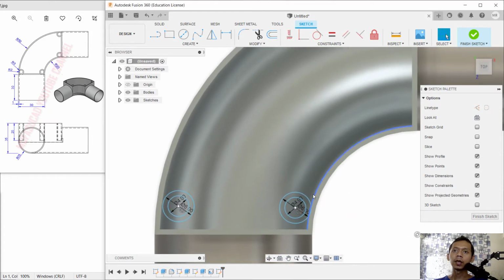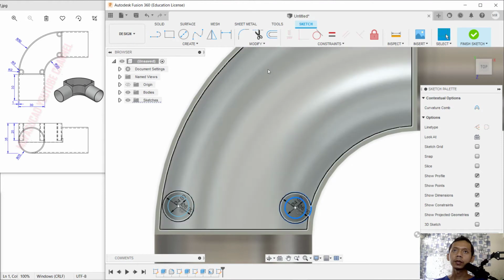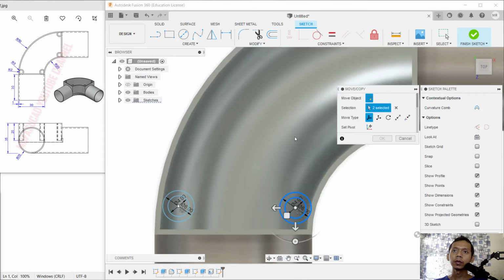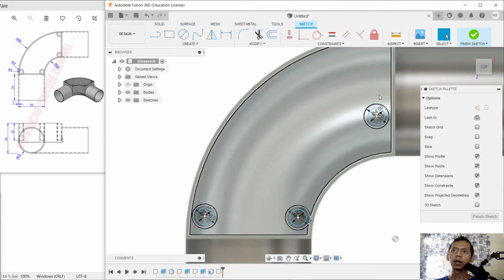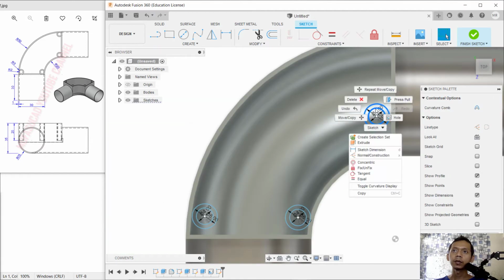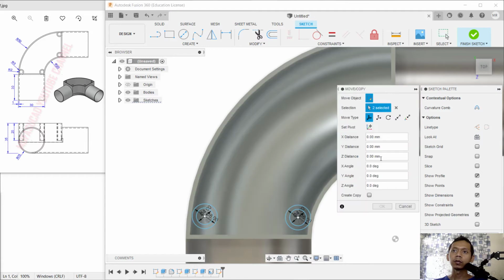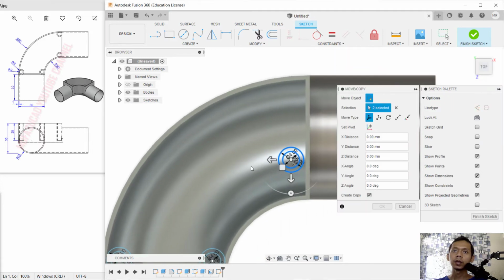Okay, we copy again these two objects with this tool. Don't forget to check create copy, and we can move to this point. And the next we can copy these two objects to the top. Okay, move to this point.